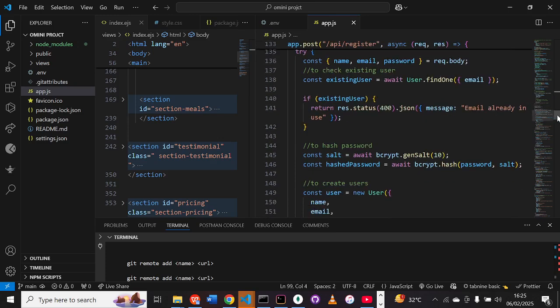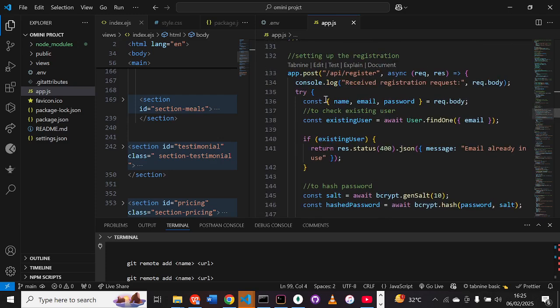We can now call this function, with this route, all tested on Postman. So async function, require, and respond. To validate that this is working, I logged on the console: okay, yes, I've received the registration request from the body.